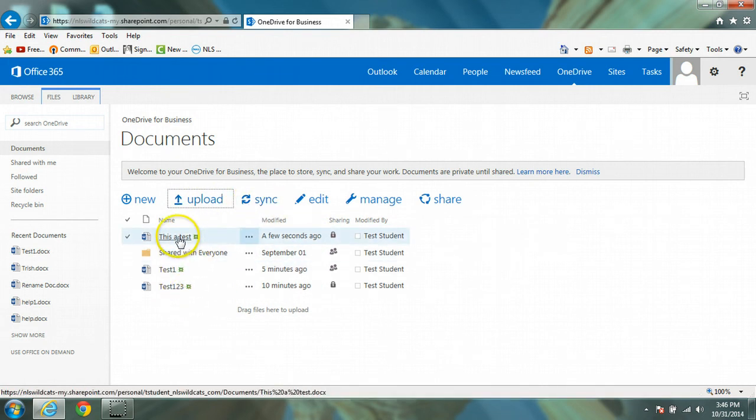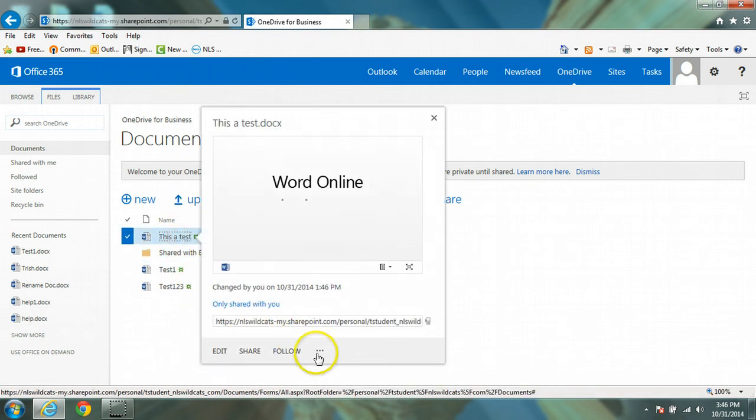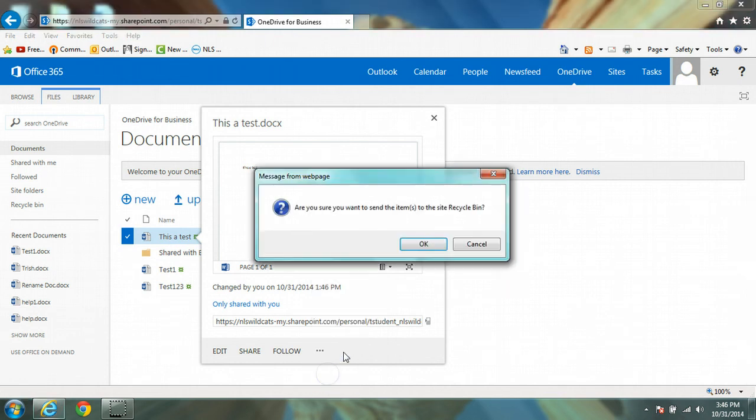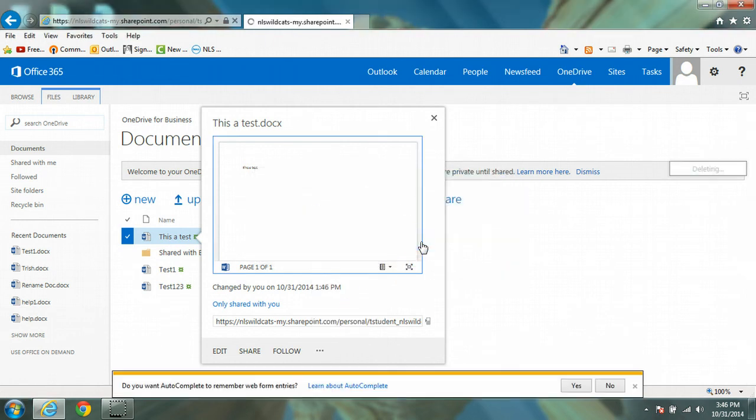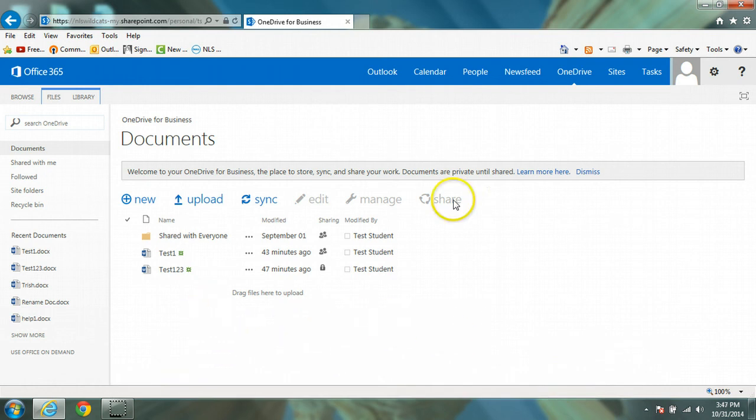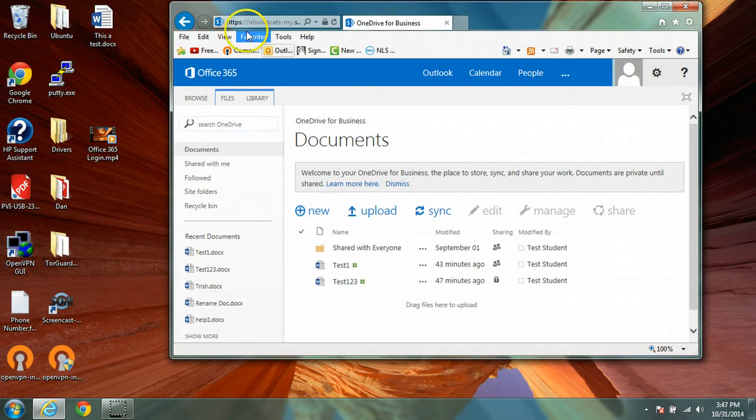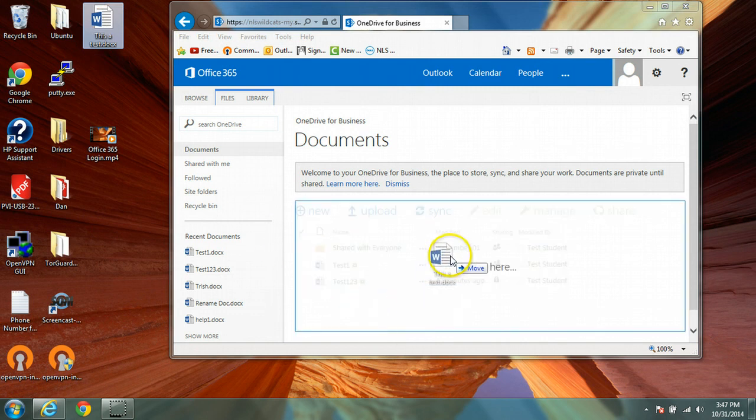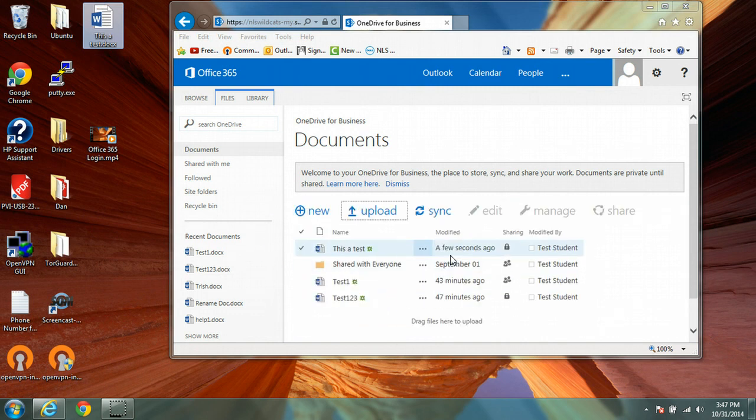I'm going to go ahead and delete this and show you another way to do it too. And so right click, hit delete, hit OK, yes. So another way we can do this too is that we can actually drag and drop. Just drag this right here, drop it in here, and there again, it's uploaded.